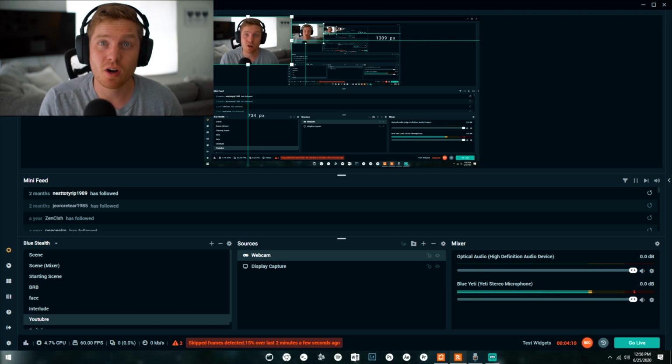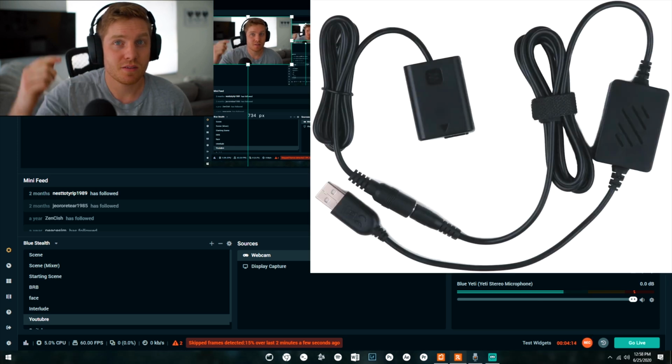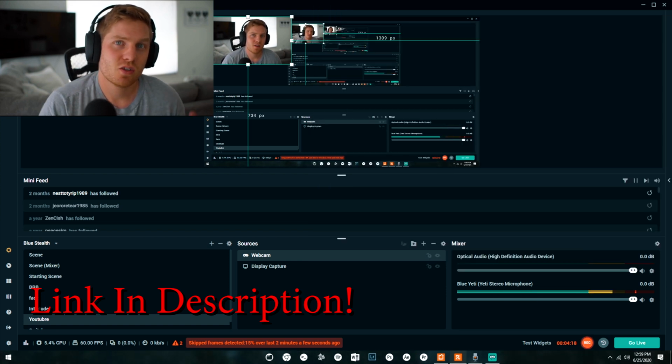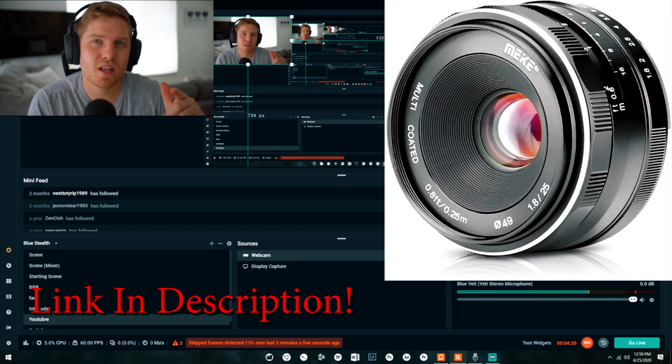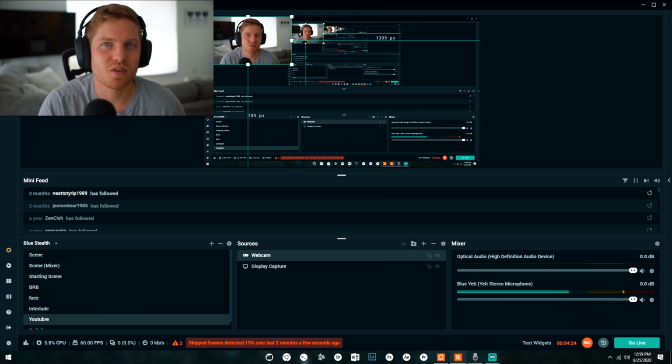And the other option is to get a wall adapter. So I'll leave a link in the description for the wall adapter. And also for this lens, this is a manual lens, but it gives you really nice depth of field. And when you're streaming, you're sitting still for the most part.